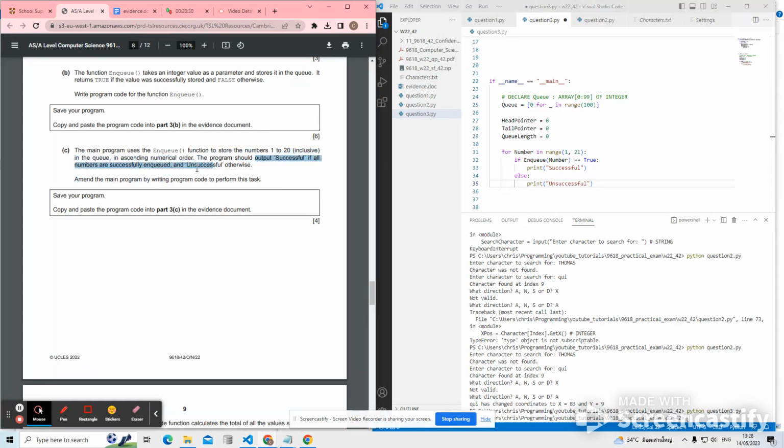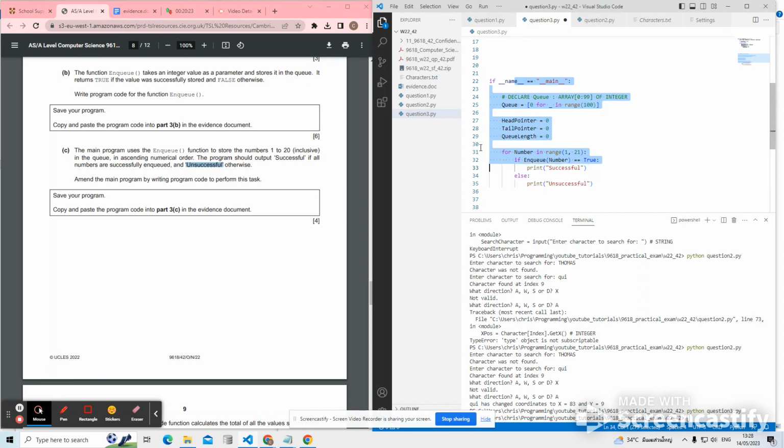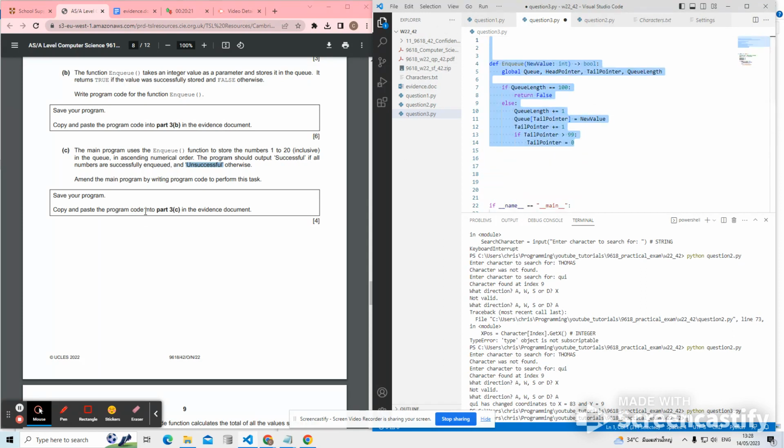What are they testing here? They're kind of checking your understanding of how to write modular code. We've got a function returning a value, but they're asking you to print inside the main program, not inside the function.